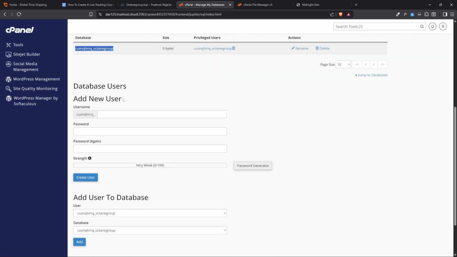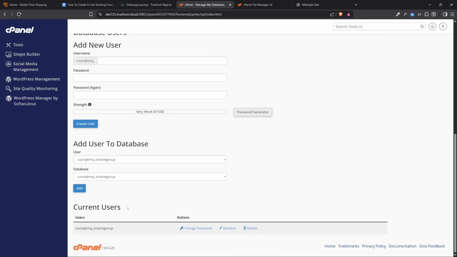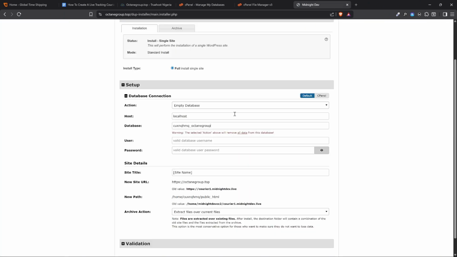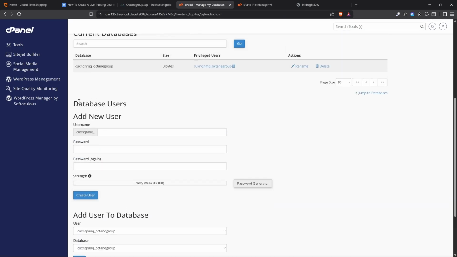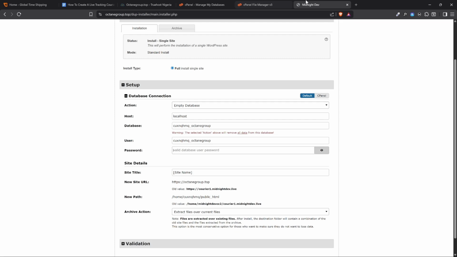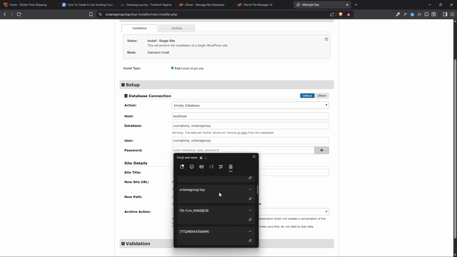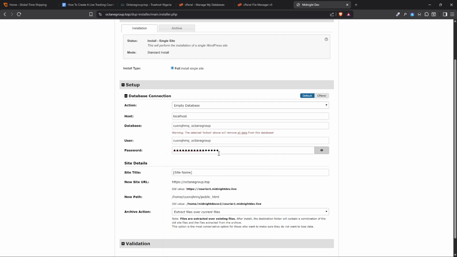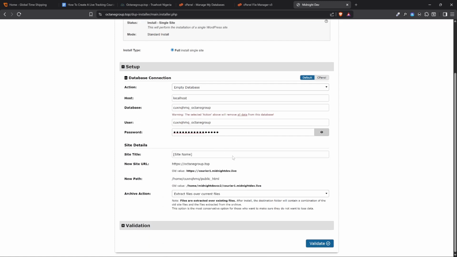Okay, now same thing with the user that we created. You see current users, just copy the entire full name. Make sure that there's no space after it, like here, no space, put it here. And then the password. When we were creating this user, remember that we put a password. I mentioned to make sure that you remember the password. So I'm just going to put the password here.